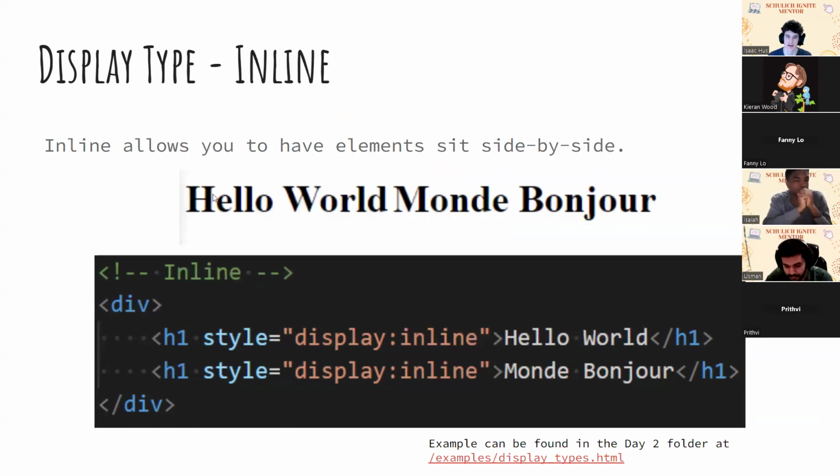And inline is, again, what it sounds like. It's going to make sure it tries to stay in line with everything else. So here, instead of block, we put these both as inline. And instead of jumping to the next line for each part, it's just going to stay in the same line and go right next to each other, looking like one HTML element, but it's actually two.